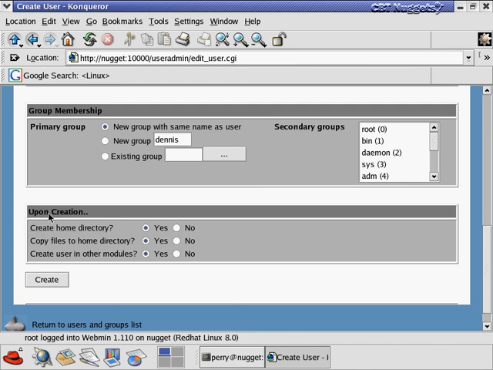And then upon creation, it says, do you want to create a home directory? Do you want to copy files to the home directory, like from /etc/skel? And then this other thing is a Webmin question. Do you want to create the user in other modules as well? Webmin manages all sorts of things. It manages user accounts, web servers, Samba clients, and things like that. If you want to create this user in all those other Webmin modules, then you can click yes.